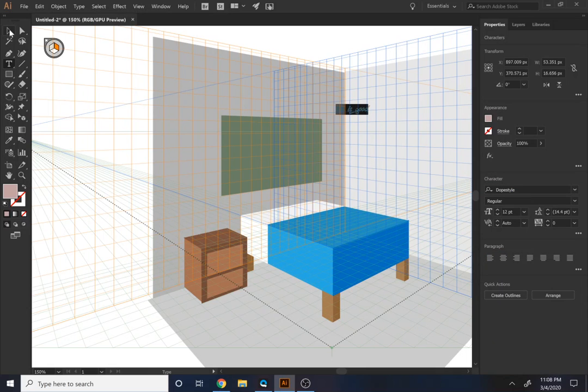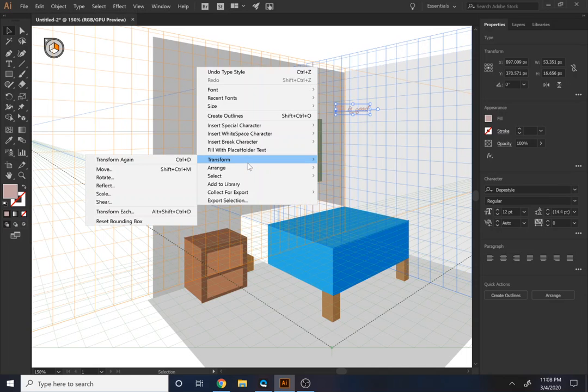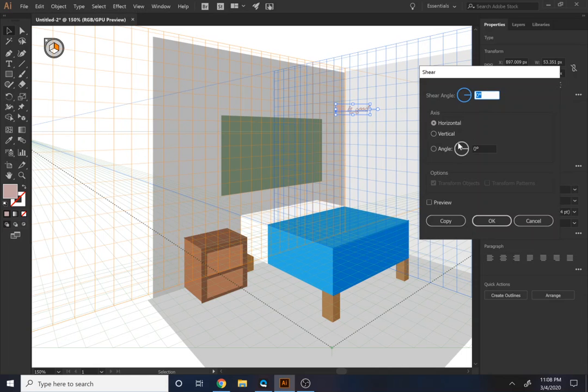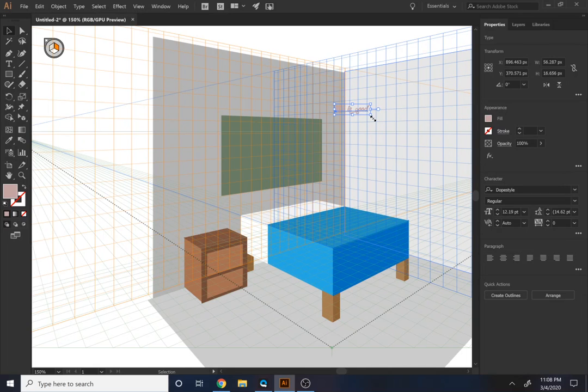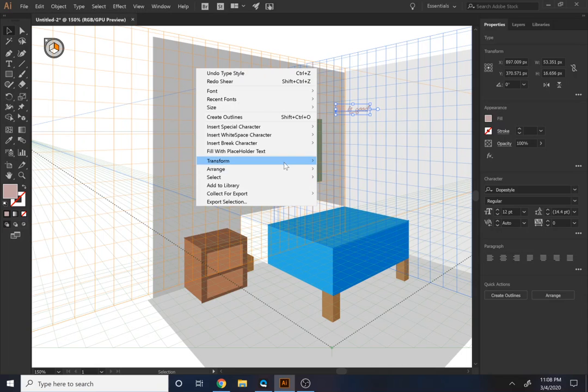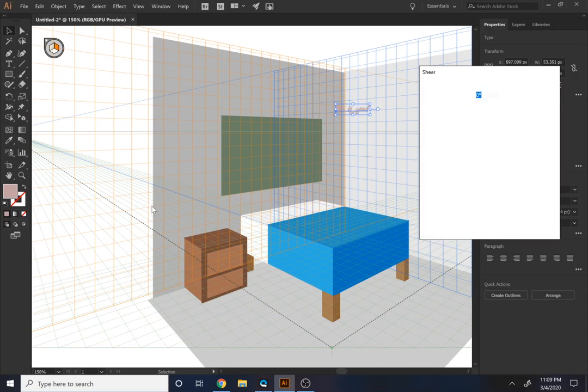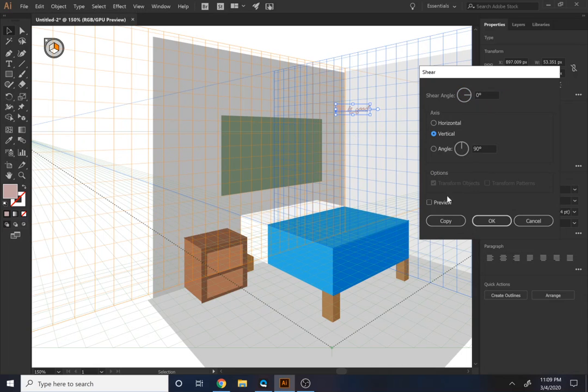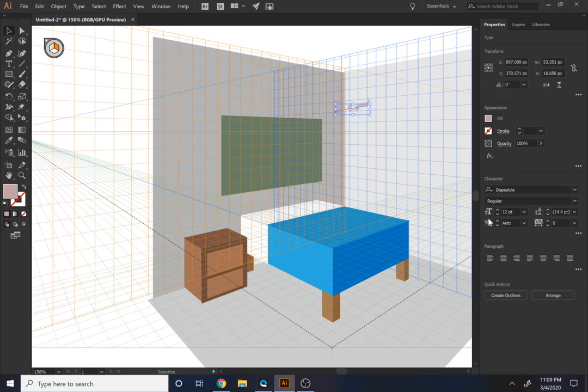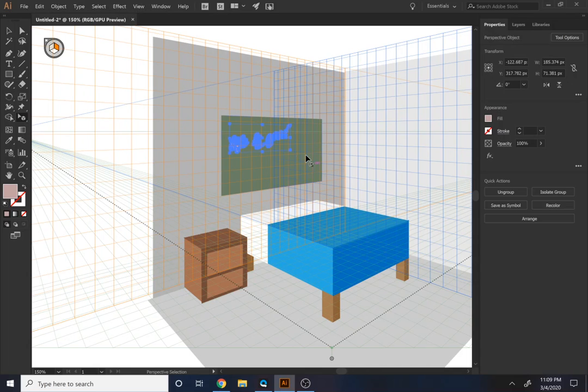I might even shear it slightly. And not horizontally. Vertically. And then make it a bit bigger. And lastly, get the perspective move tool here and move it right here. There we go. Let's make it a bit bigger.